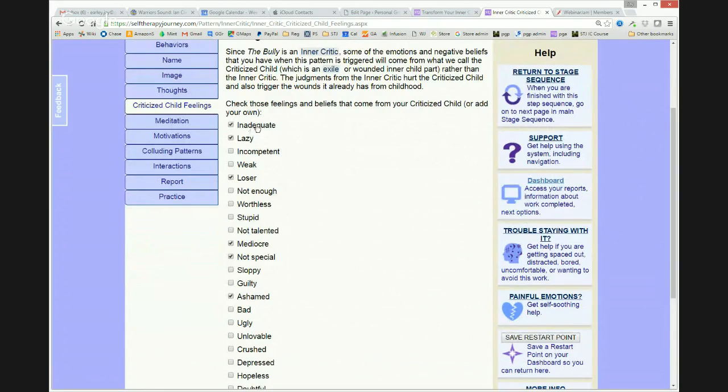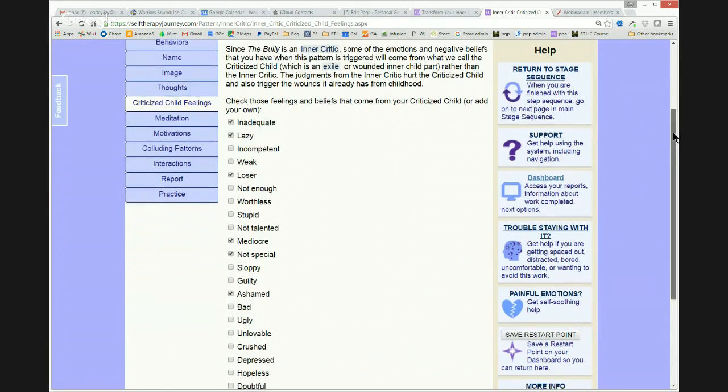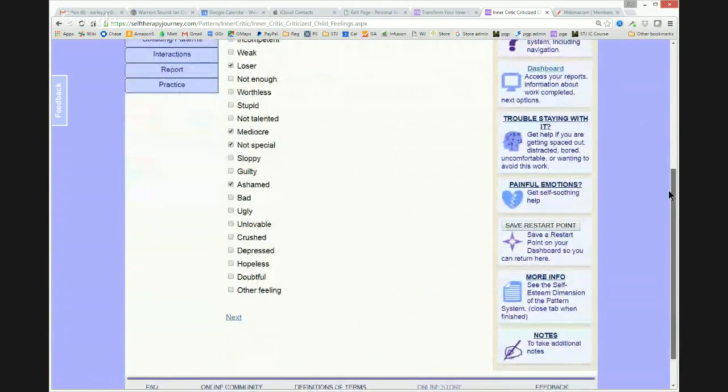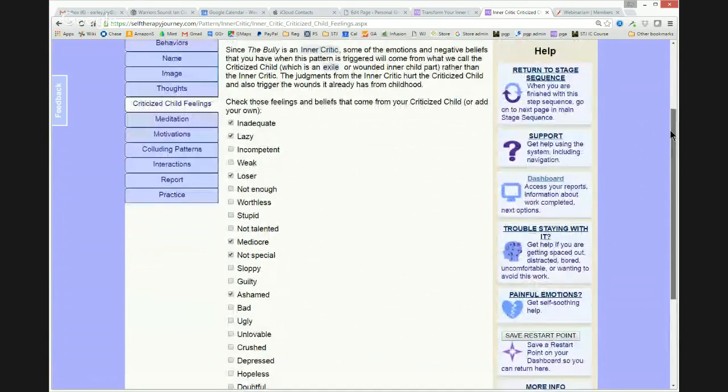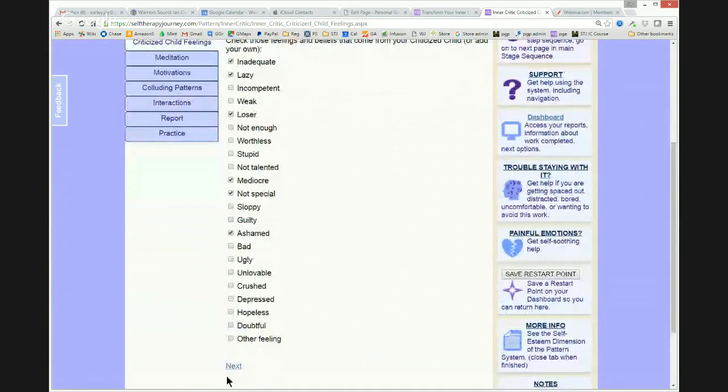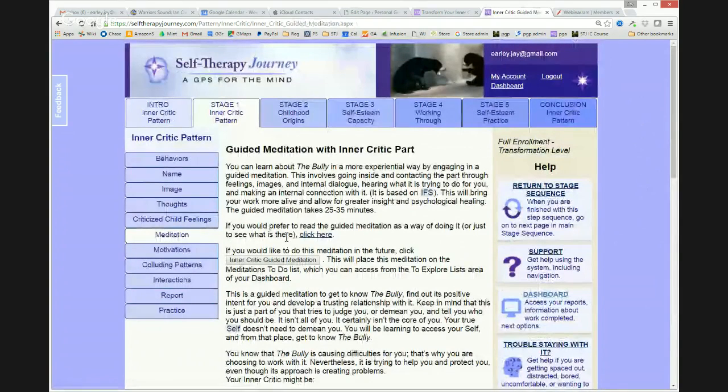Does it make you feel inadequate, or like you're lazy, or like you're a loser, and so on and so on? These are both feelings and obviously negative beliefs about yourself. So you check off whichever of these you end up feeling as a result of attacks from your inner critic. And then when you finish that, you click Next, and there's more to this stage 1, but that will be covered in a future video.